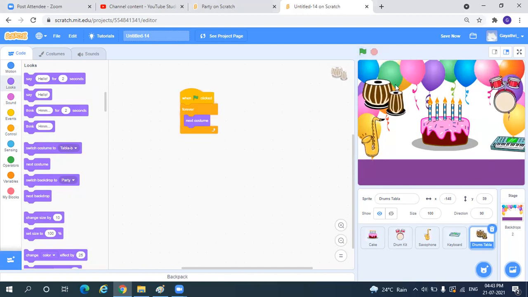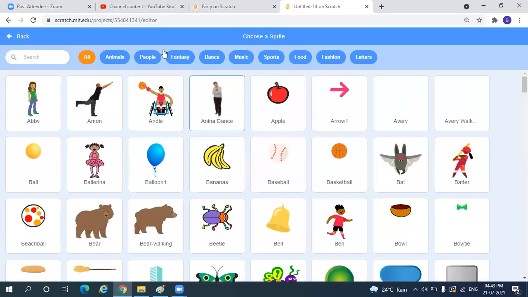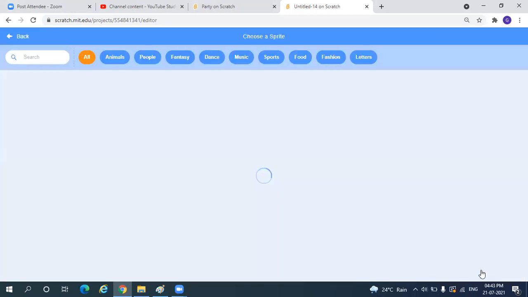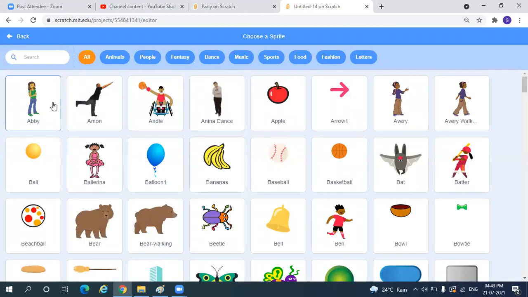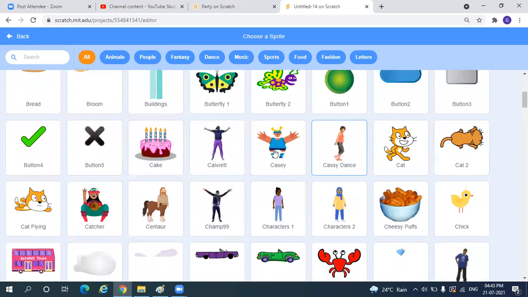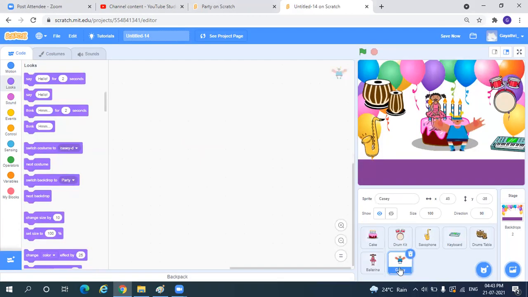Now we want the dancing dolls here, right? So for that, go to choose a sprite and then select this ballerina, and one more, again go to choose a sprite. So select another character here. So I select this Cassie.